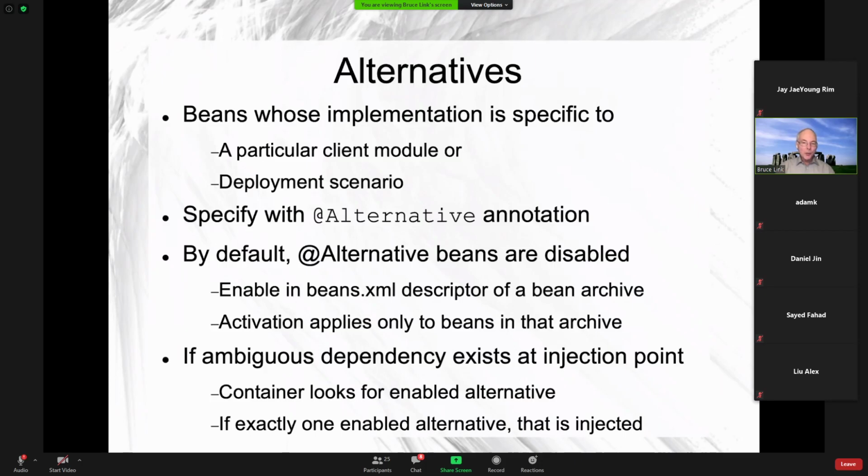If you have an alternative turned on and a class that is not an alternative, so there's an ambiguous situation, then it will pick the enabled alternative. If more than one thing is enabled, then that's ambiguous, and you get an error message. So again, there are some relatively sensible rules.